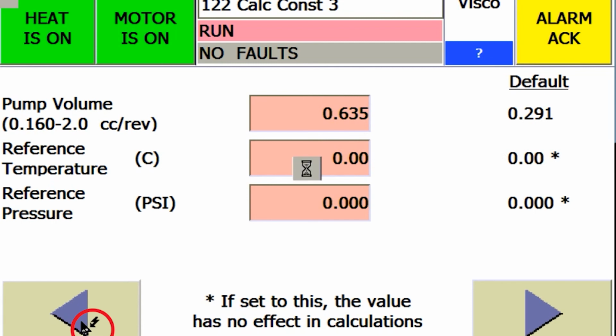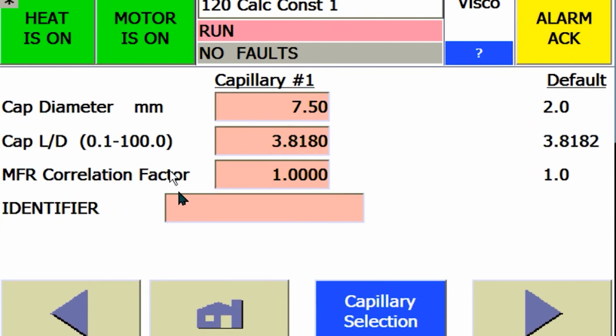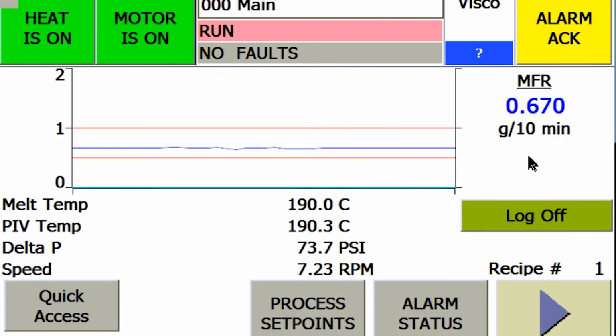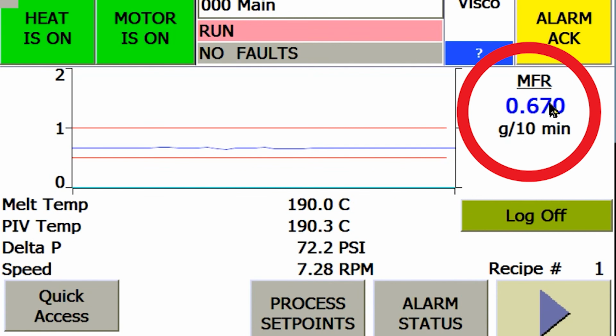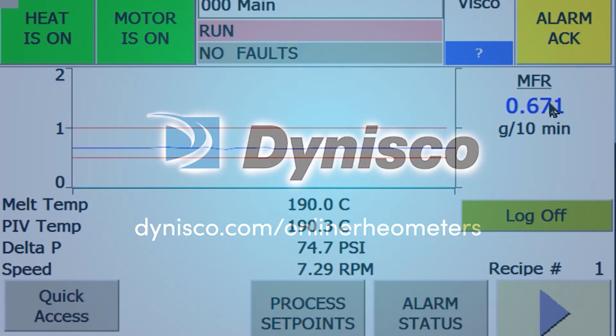Once set, the calculation constants variable will be used in the final material calculation as shown on your main screen, along with outputs for network connection, data logging, or analog usage.